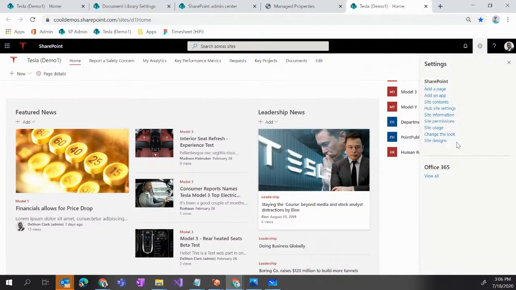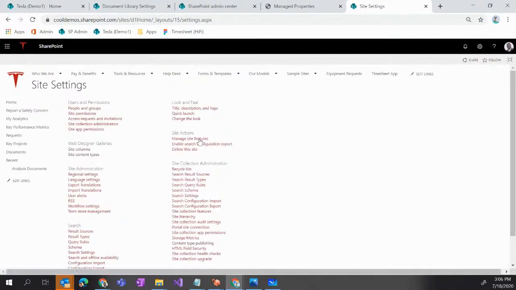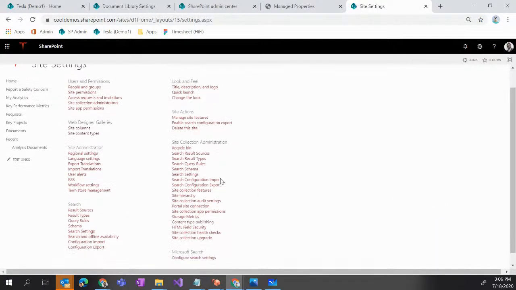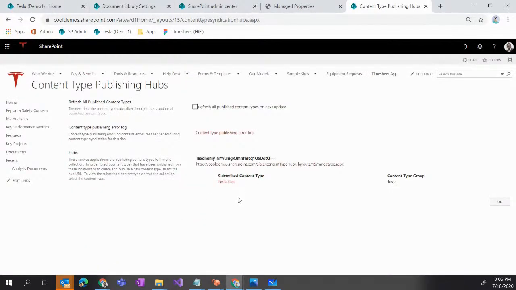So here we go. If we go to the gear icon, go into site information, and then view all site settings. Right here under the site collection section, there's a section called content type publishing. If you click on content type publishing, it's going to give you a couple of key pieces of information. One is going to show you the content type. I've already set this up for the Tesla base that's actually been synced from the content type hub. And it's also going to give you a link to the content type hub.